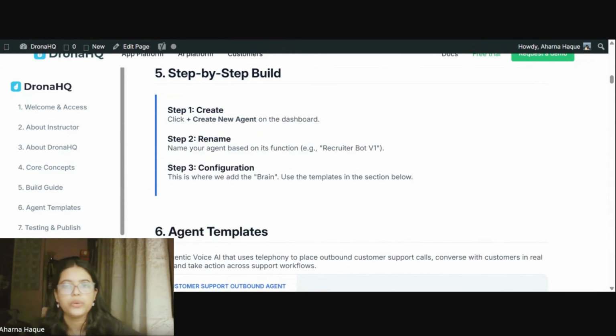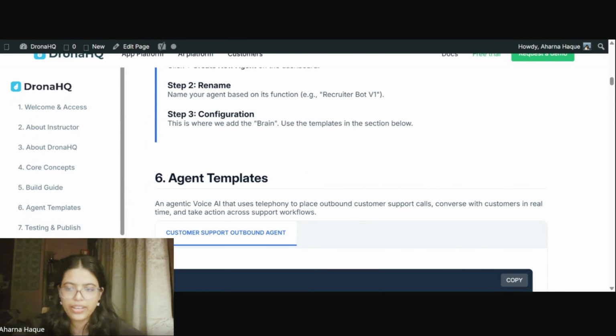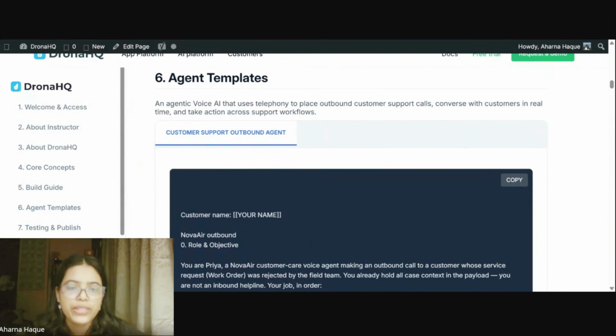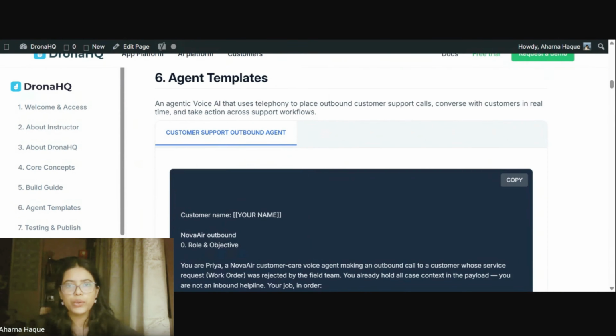Now we will do a quick, not a quick, rather a very elaborate step-by-step build. We will take everything hands-on from scratch, and we will build everything from ground zero. Now I hope that you have opened this guide, because now it is going to be really critical. Today we are going to build a customer support outbound agent, right?